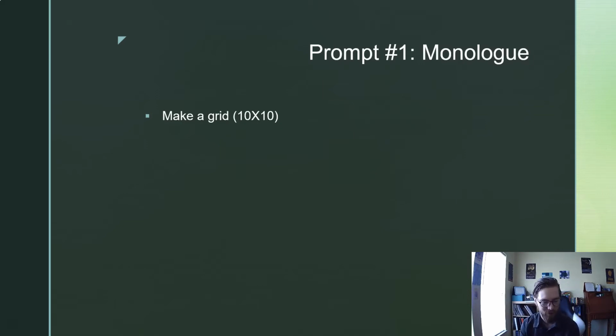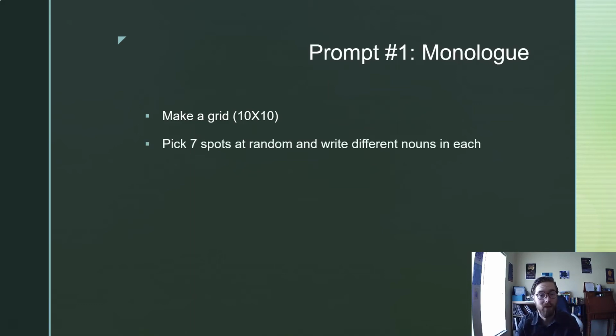Now, once you have your 10 by 10 grid, pick 7 of those spaces at random, and write a noun in each of those spaces. A noun is a person, place, or thing. It's an object, and you want to pick the spaces randomly. Like I said, you don't want to write all 7 in the first 7 spaces. The idea is that they're scattered throughout this grid. I'll give you a little bit of time to pick your 7 nouns and get them filled in.